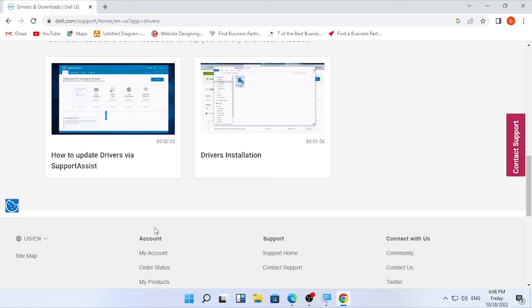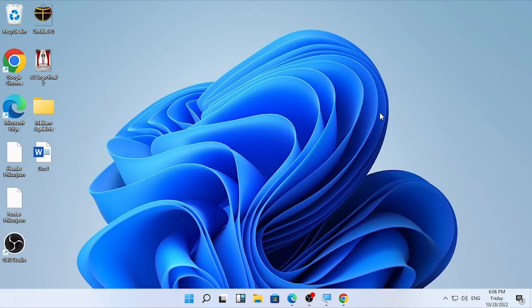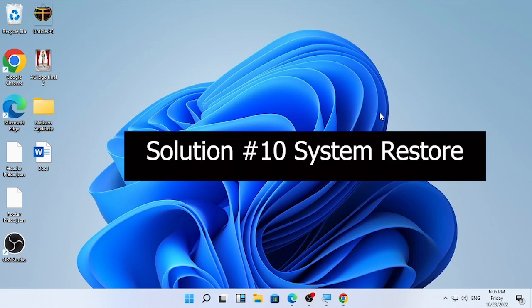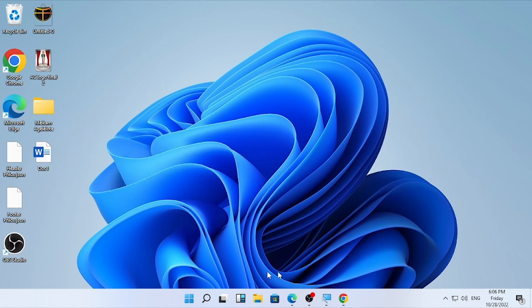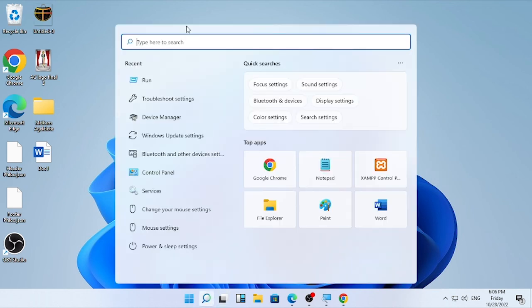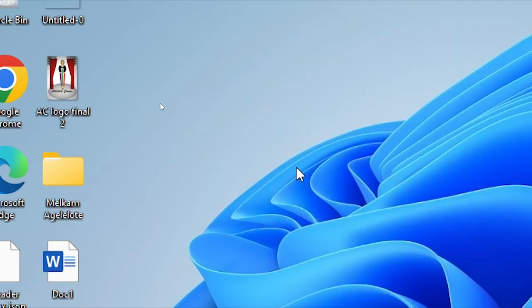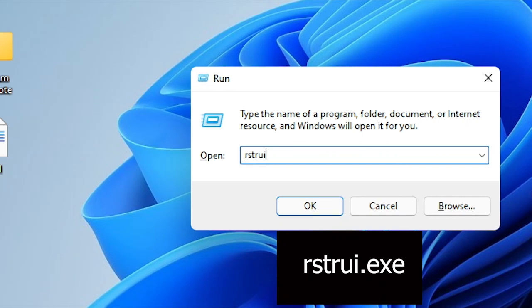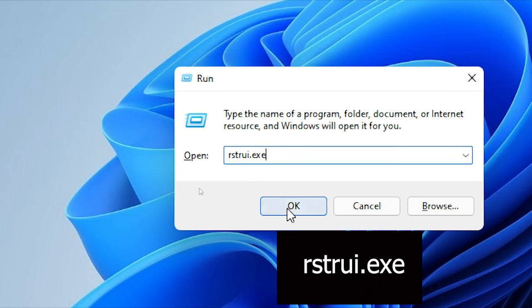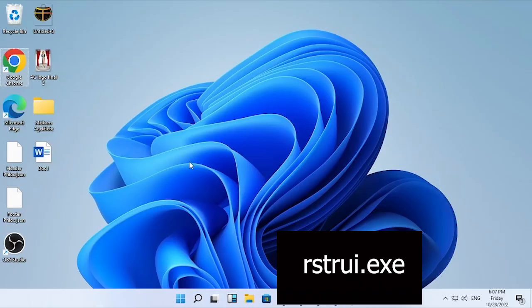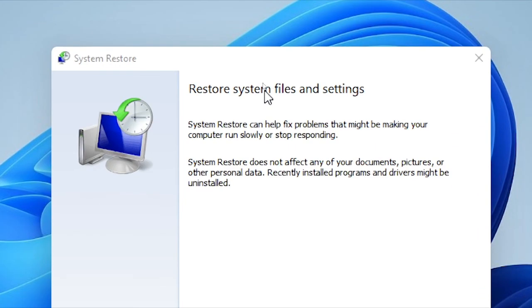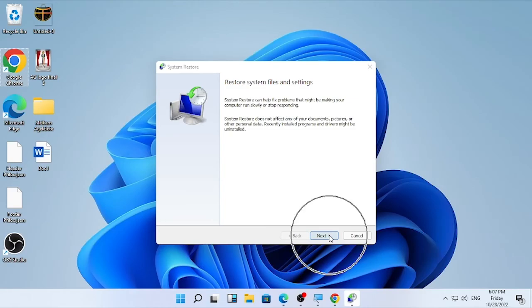Solution number 9. So the final solution for this video will be, if all these solutions cannot help you, then solution number 10 will be system restore, which is getting back to the previous period when the specific driver was working. So in order to do that, again, click here the search icon and here type run, and here Run, then open it, then type here exe and click here OK. Then here you will find system restore, system file and settings, then click here next.